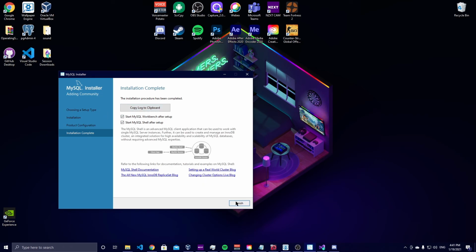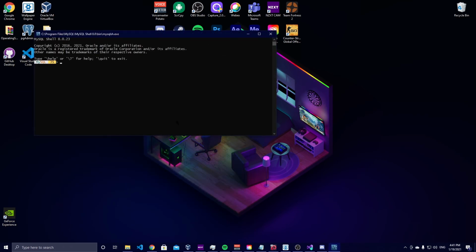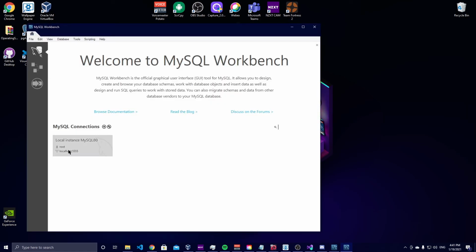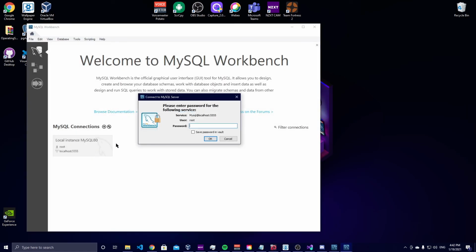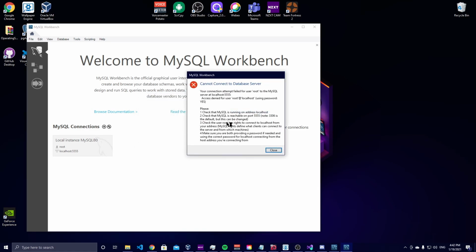You can now open up the Workbench, hopefully log into the root user if you remembered your password, and start making queries and follow along with the lectures. If you have any questions about the installation process, just let me know in the Discord and I'll try to help you out whenever I can.